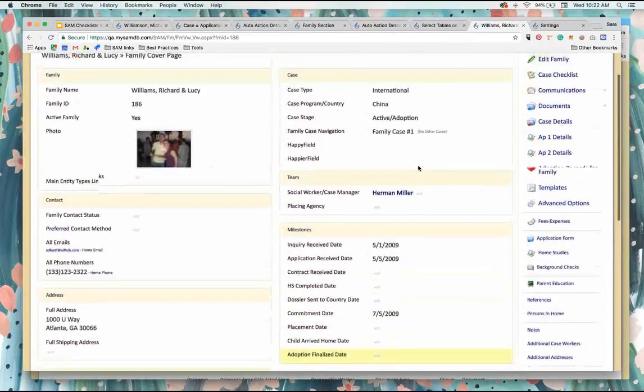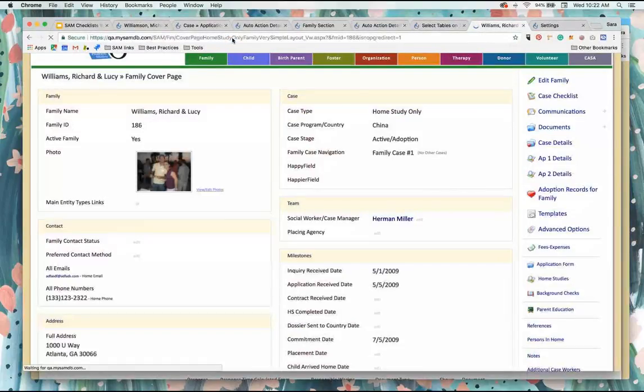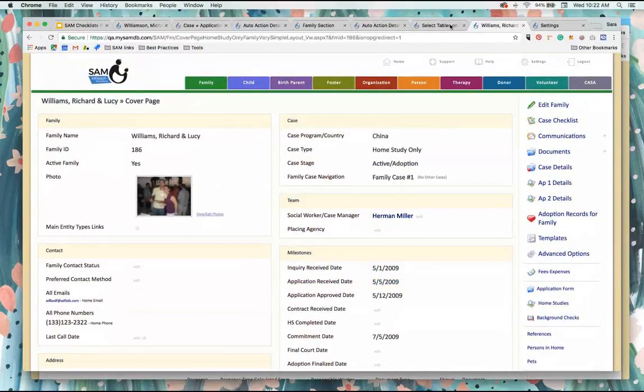I don't know why my application approved date is not on all my cover pages on here, so I have to change it to home study because I know that one's got it under milestones. And they already have their date.